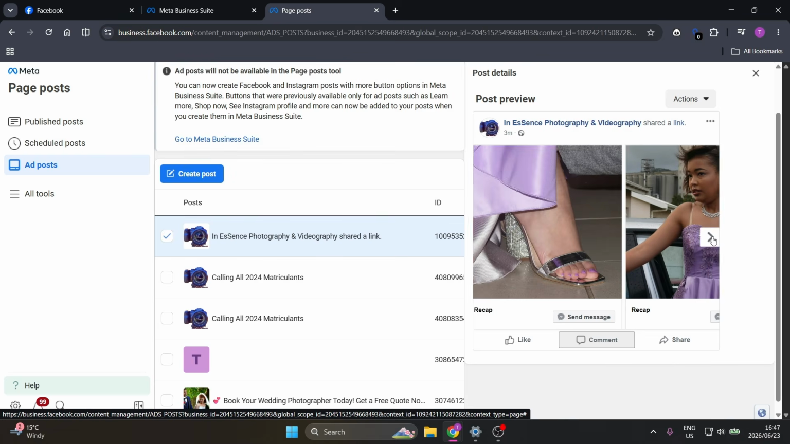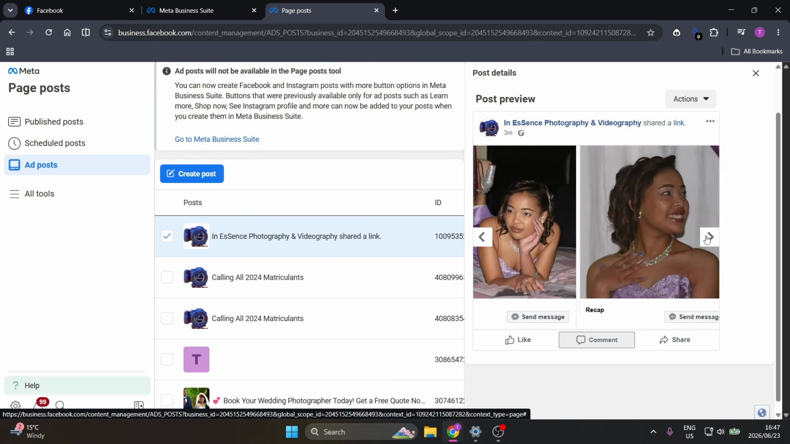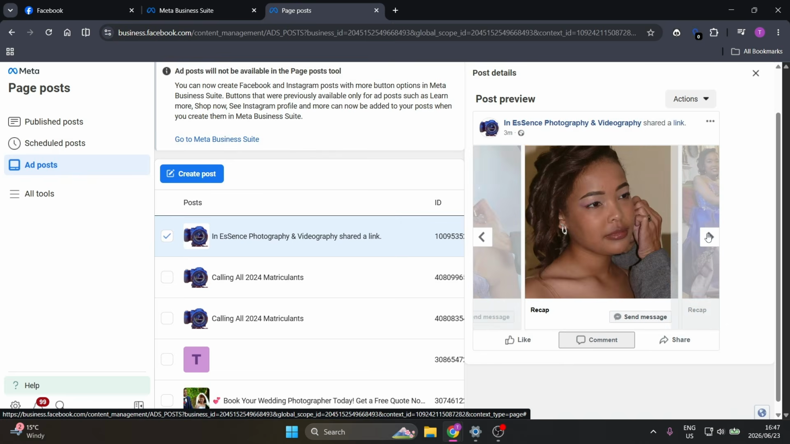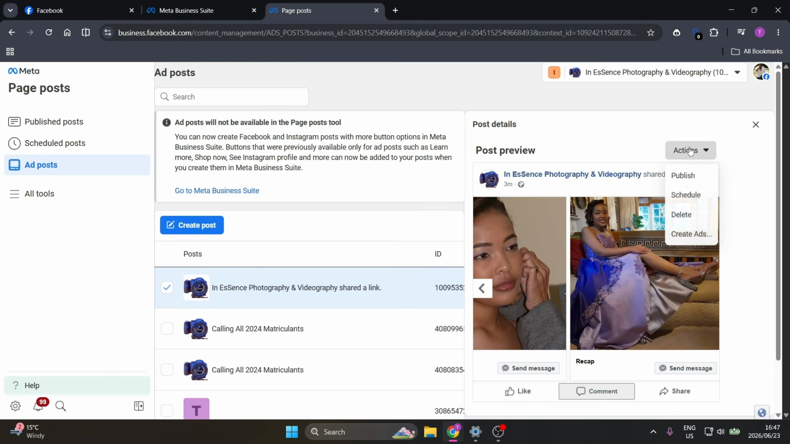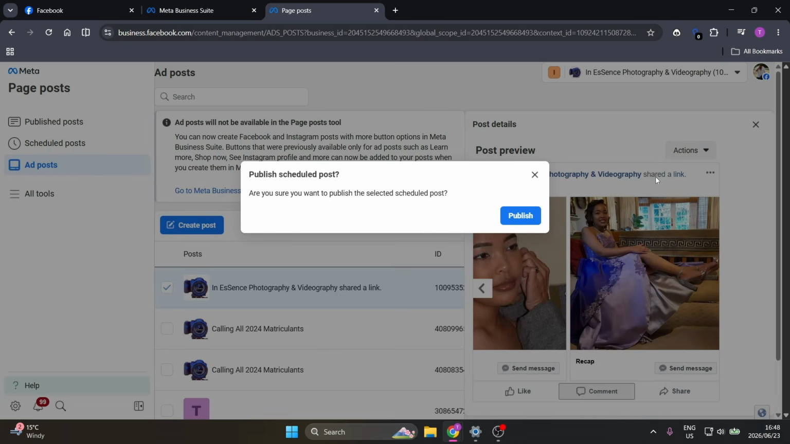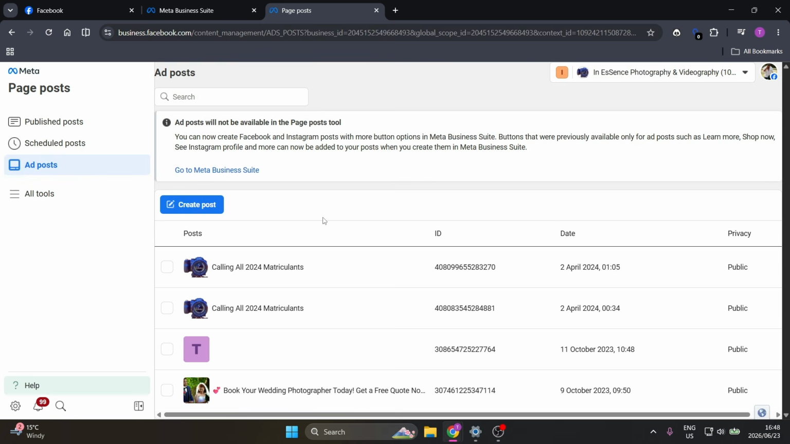Now, as you can see, this is that carousel that we were looking at, okay? And now what we will do is on the top where it says actions, you're going to come down and you're going to say publish. It'll ask you if you're ready to publish. Go ahead and click on publish.